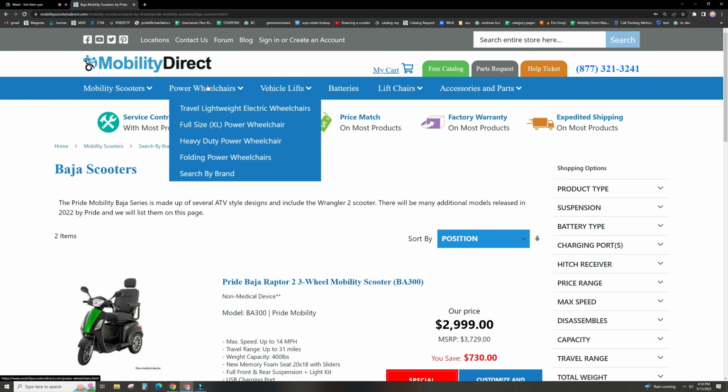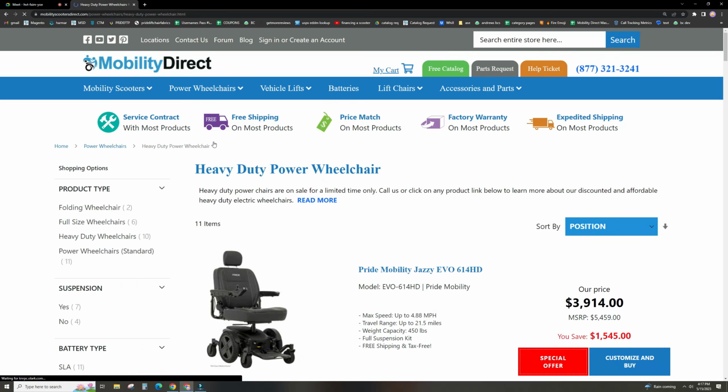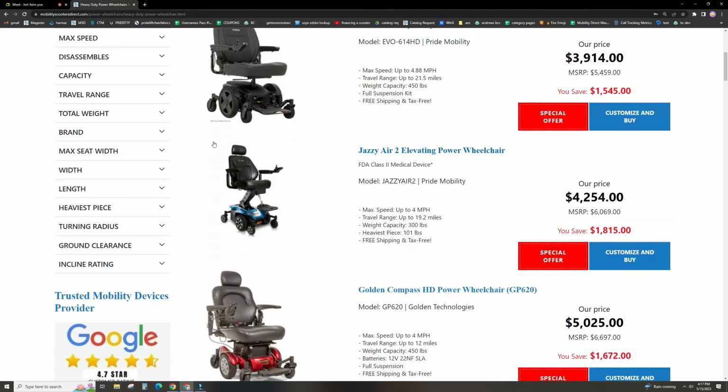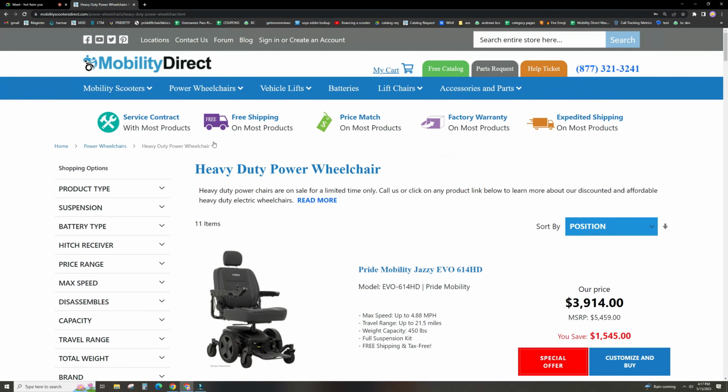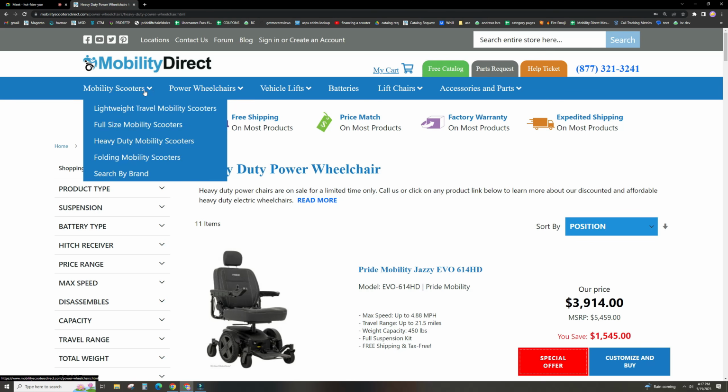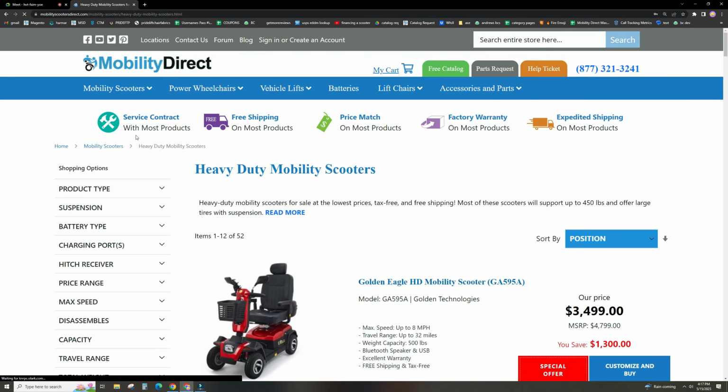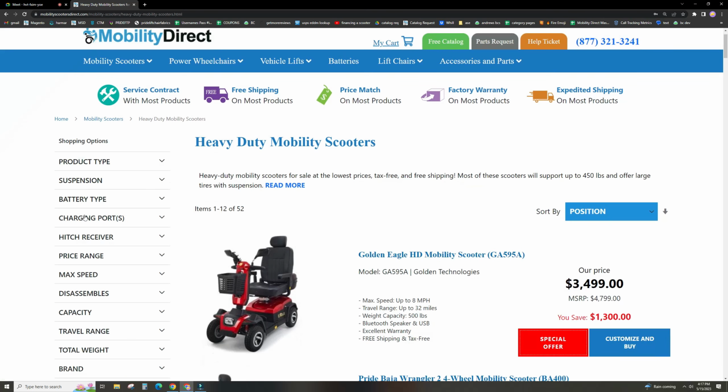So if you are looking for a particular brand of power wheelchair, you can click search by brand under power wheelchairs. Or if you're looking for a heavy duty power wheelchair, you can click on heavy duty. And these are all the heavy duty options. Now, regardless of which category page you're on, if you want to search for heavy-duty mobility scooters with a certain criteria, you can use the filters on the left.